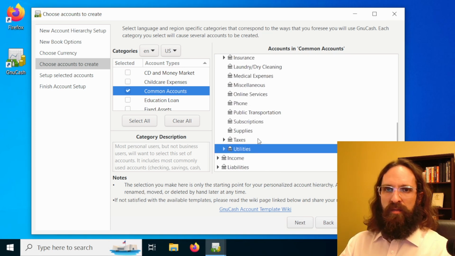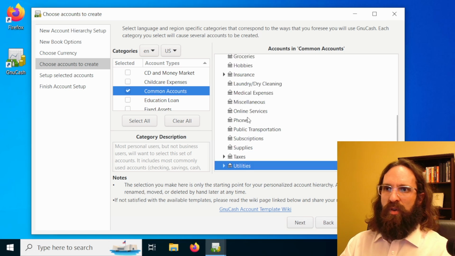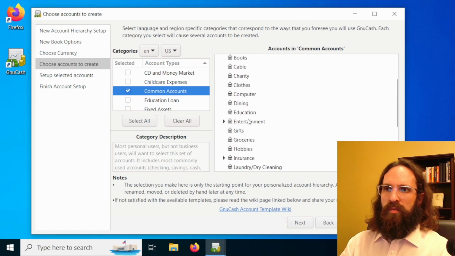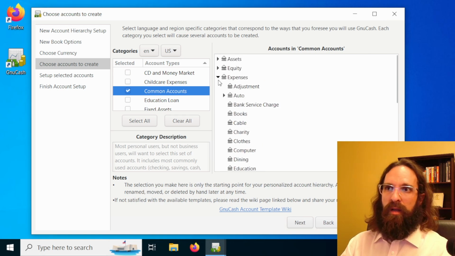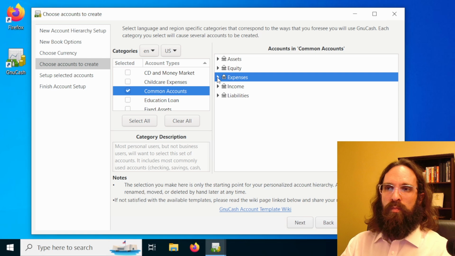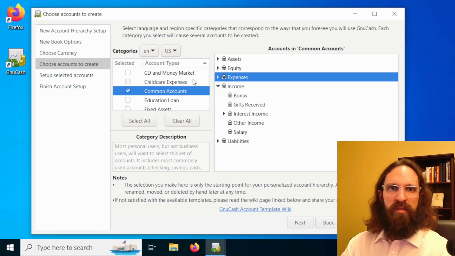Now I do want to clarify, these accounts are only suggestions. Everyone's going to have a different setup, a different need. So it's a good idea before you even install GnuCash is to maybe just start writing down some of your bills, writing down some of your bank accounts, and just get a general feel for where these all live and how you're going to set up your accounts. So those are expenses.